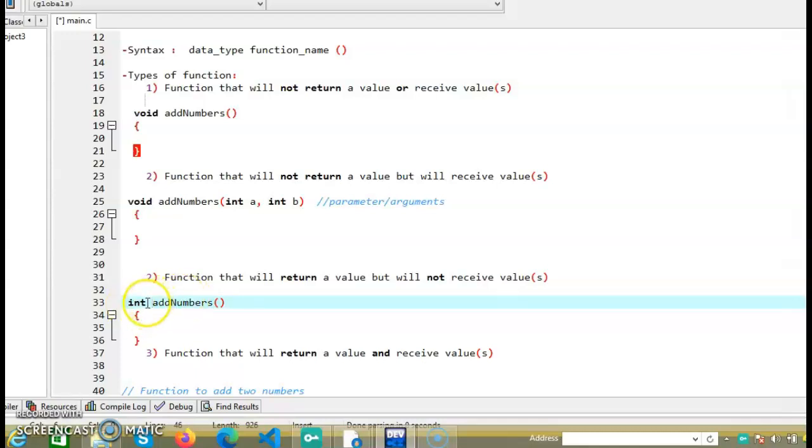So therefore, when you are creating the function, you can only put one data type in front, based on the concept that a function can only return a value, not values, at a time. Satu saja nilai yang boleh dipulangkan pada satu masa. But it can receive more than one.